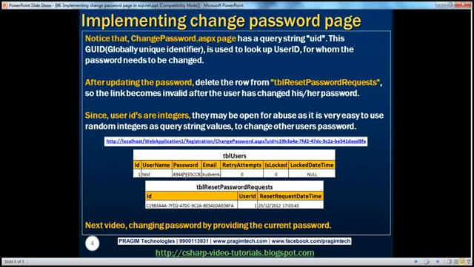Once we update the password, we are going to delete this row from tblResetPasswordRequests, because we want to make this link invalid after the user changes their password. We don't want to keep these links valid and active forever. In reality, organizations will enforce some kind of expiration policy. Some organizations might say that after the user has generated the link, he needs to change the password within 5 working days or 10 working days. After that, the link automatically expires. So there's some kind of expiration policy, for security reasons.